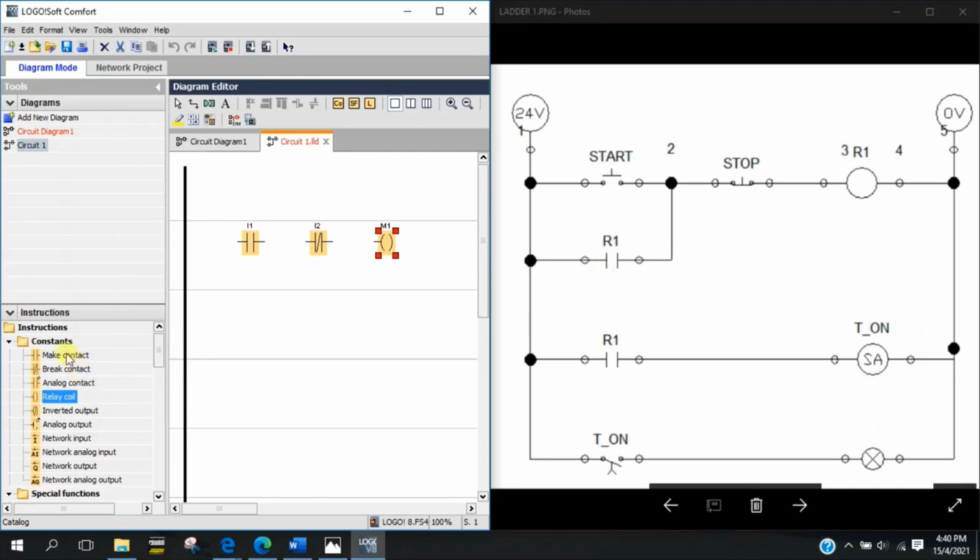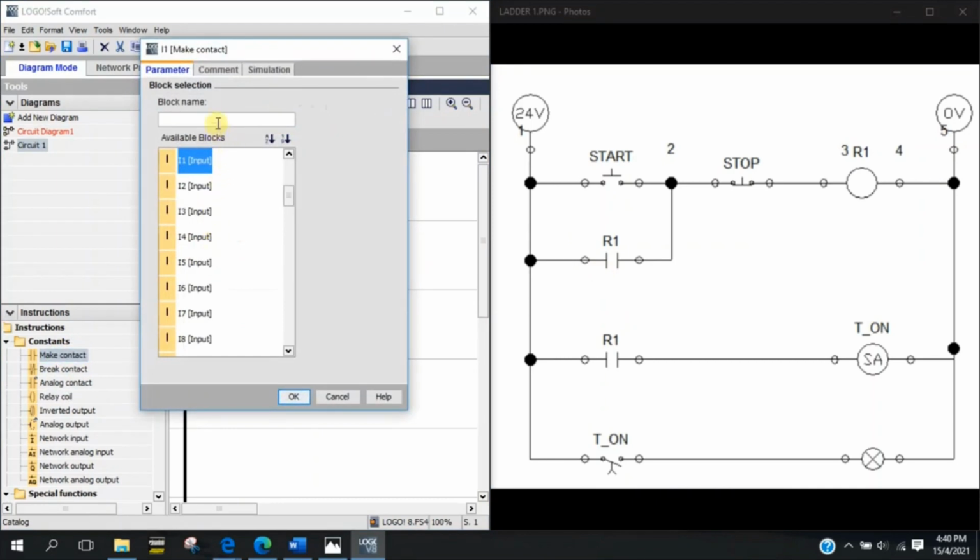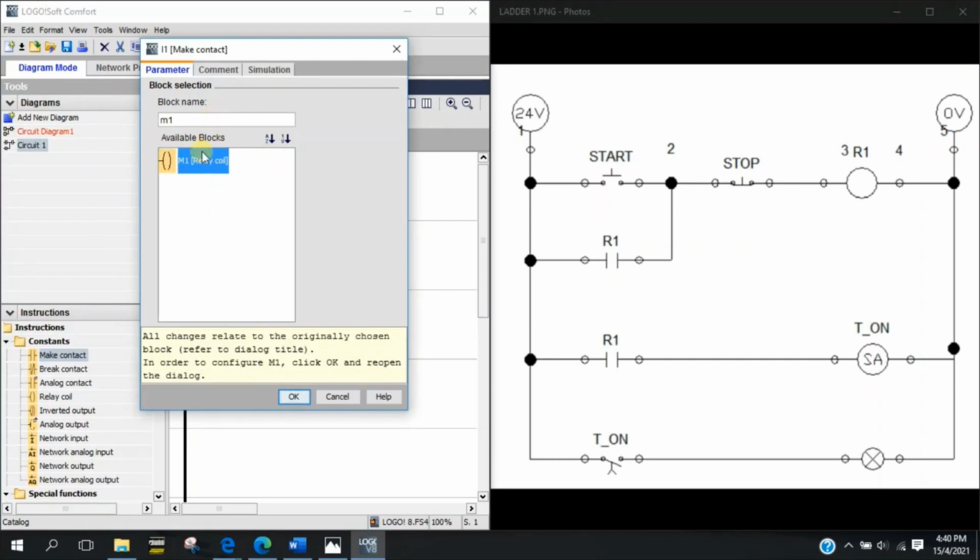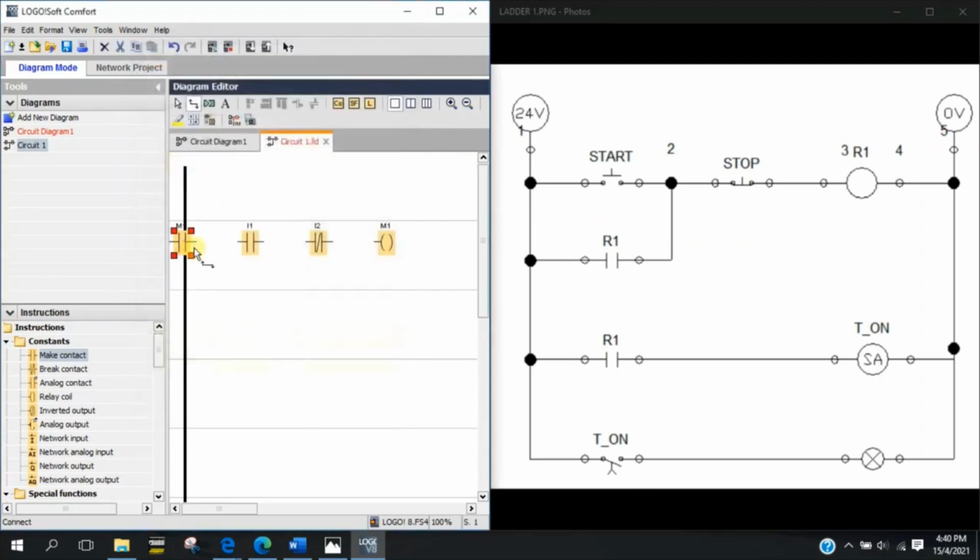Go back to the make contact, click and drag. And you have to type in the block name as M1 and you will find the pair, which is M1 relay coil. Click OK. Now connect your components. Click and drag to where you want to connect it to.